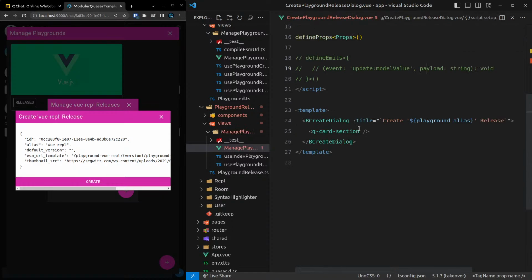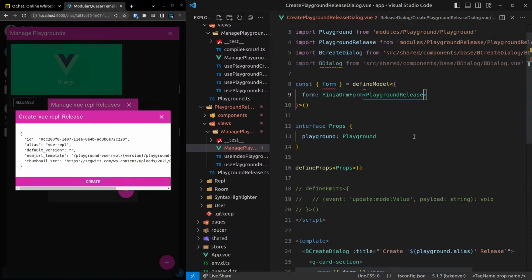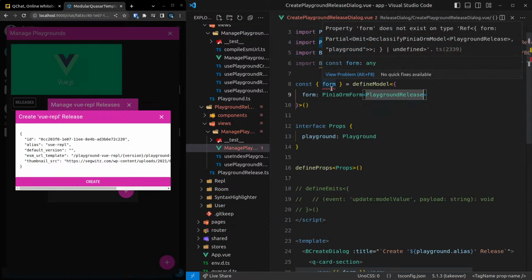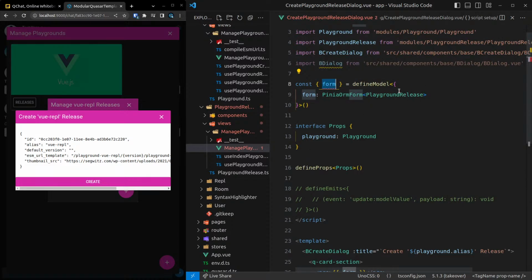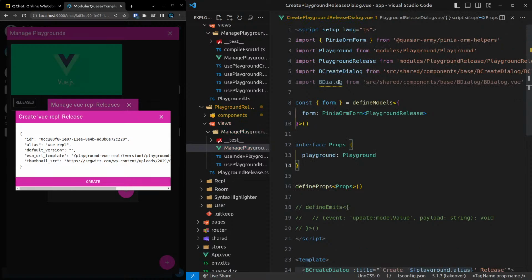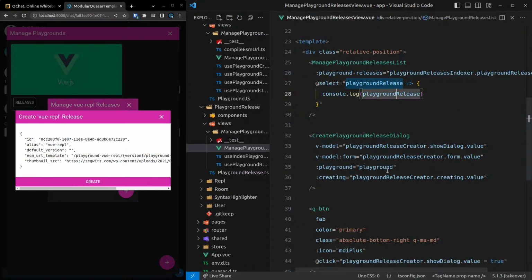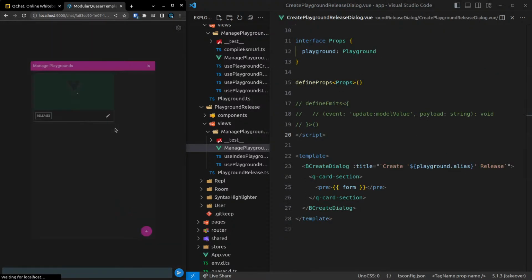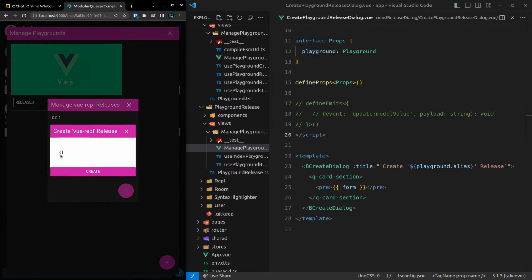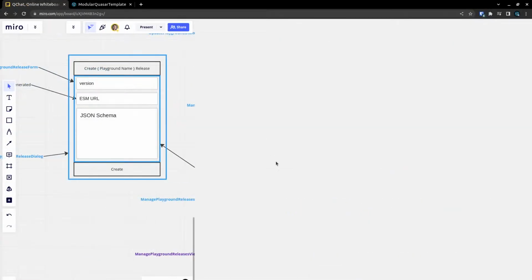Save it. Let's actually use this form now. We'll have a queue card section, and let's just throw the form in there with a pre-tag. Save that. Why doesn't it like this? Form doesn't exist on to define models, plural. There we go. All right, I think we're good to go with that. Now let's make sure it's being modeled. Oh yeah, we already did this. Cool, we're on top of things. Releases. There we go, there's the form ready for us to start working with. Bam! What's next?